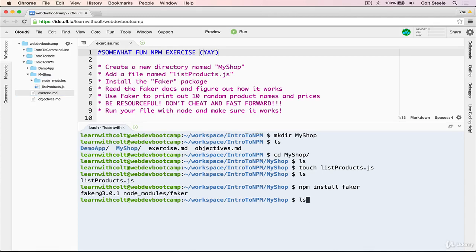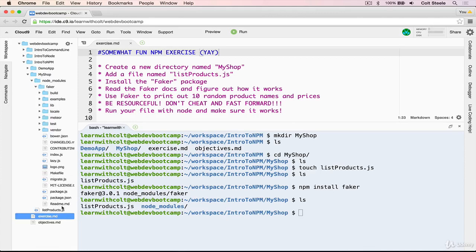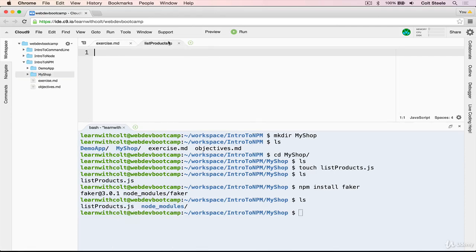You could also see it here if I type ls, node_modules, and inside of it, we have faker and all of the Faker logic and all the code that goes along with it. So I'll close out of that, and let's open up our file here, listproducts.js. The very first thing that we want to do is import Faker. So we're going to have a require faker, and we'll set it equal to a variable. I'll just call it faker. var faker equals require faker, and that's it.